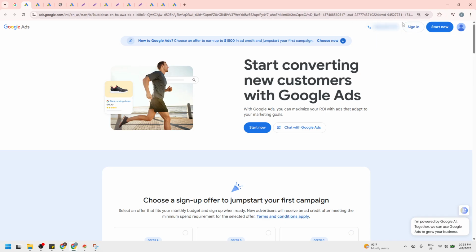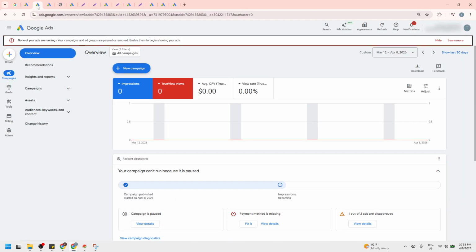Once you're on the home page, click Sign In and log in with the account that has access to the campaigns you want to update. If you manage multiple accounts, double-check you're in the correct one before moving on. Inside Google Ads, look to the left-hand navigation and click the Campaigns icon. This takes you to your campaign workspace.